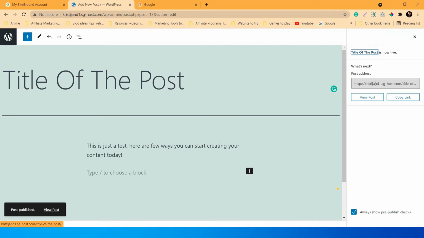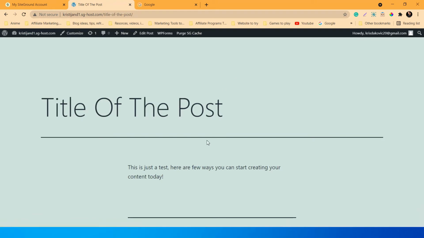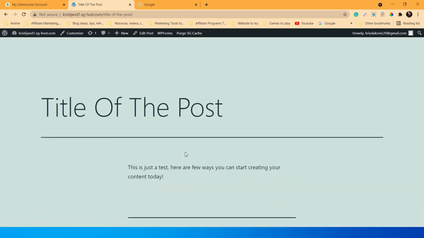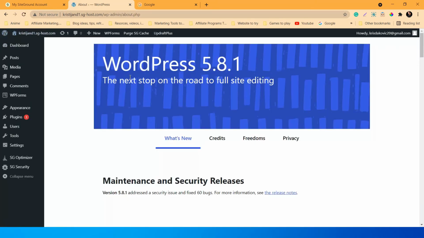This was the post. You can view the post to see how it looks, and it looks like this right now because I didn't write anything, just the title and a little bit of text. I will go back to WordPress.